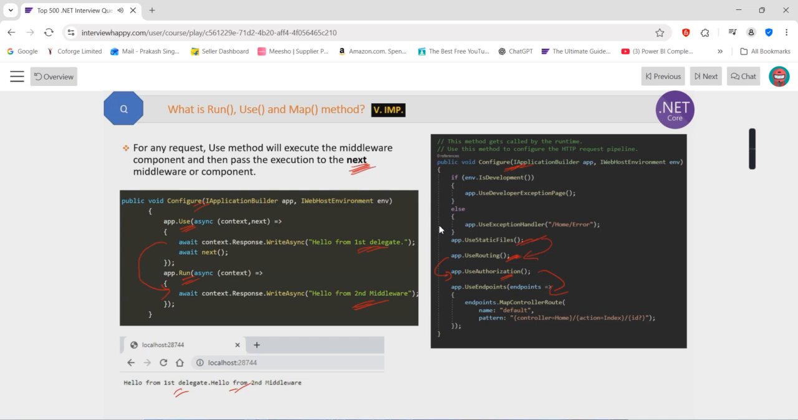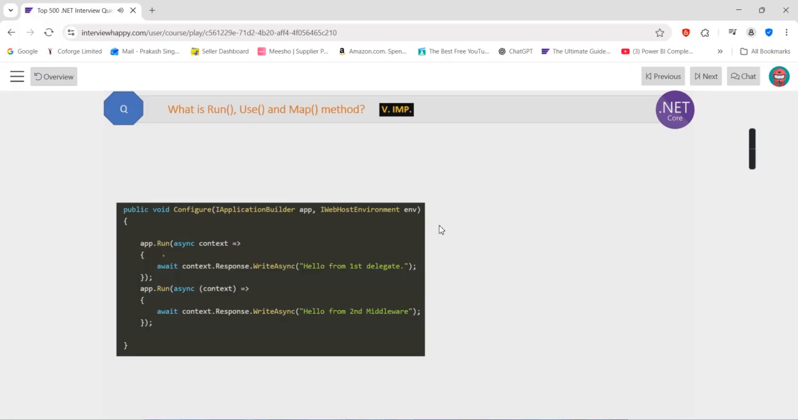Now the next method is the run method. Now here see the example code. Here inside the configure method, we are calling first the run method and then again the run method. Now if you see the output, only the first line is printed and the second line is not.